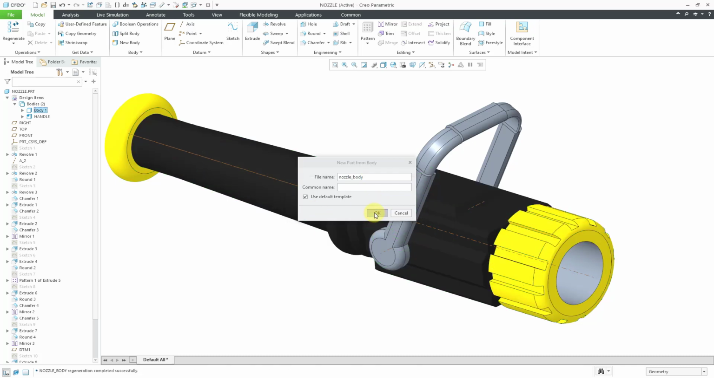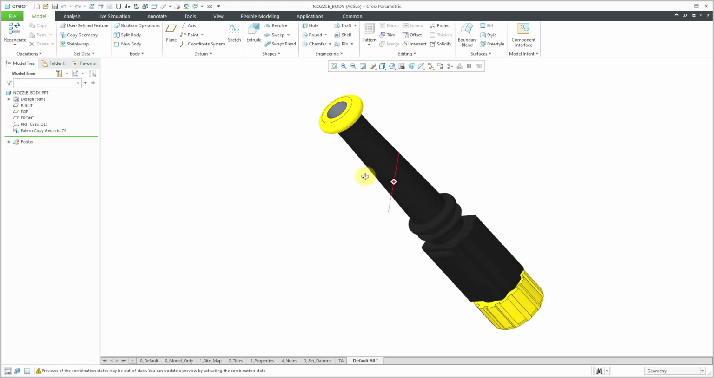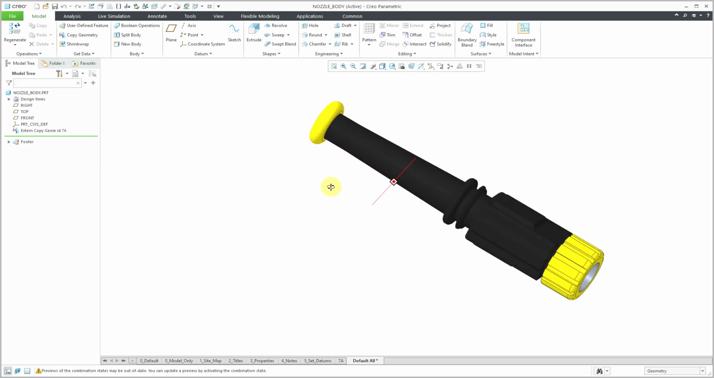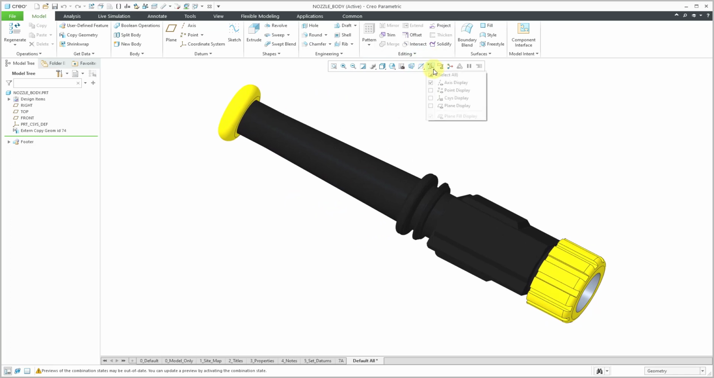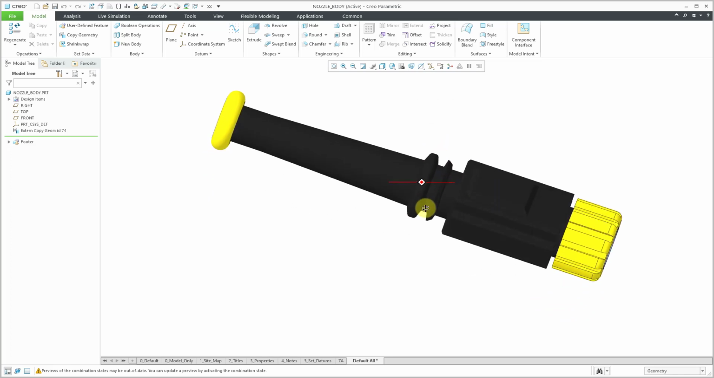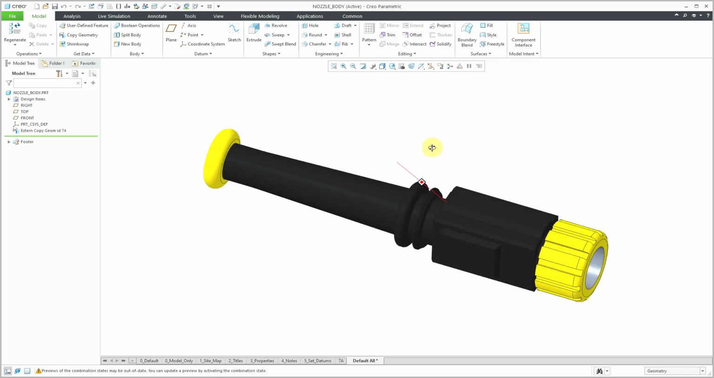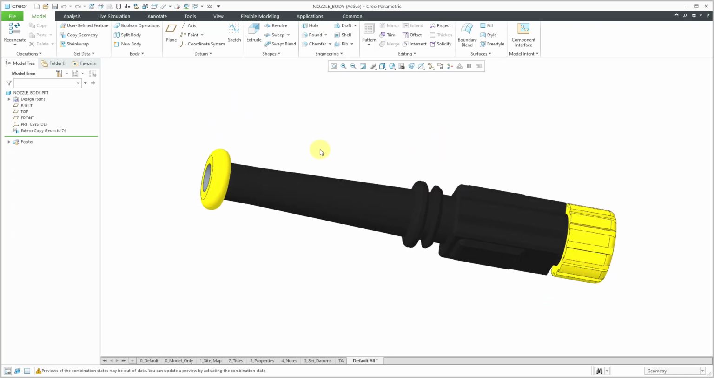Click the OK button, and here I have the nozzle main body. If I take a look in here though, let's turn on our axis display. Okay, it is turned on. I don't have the axis in the body over here, so I want to get it. Let's go to the model tree.